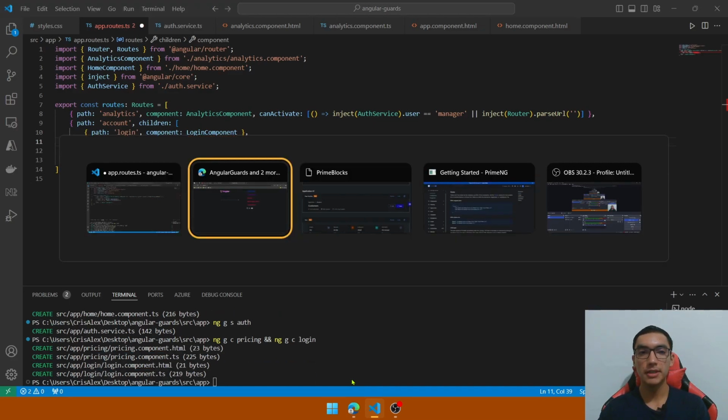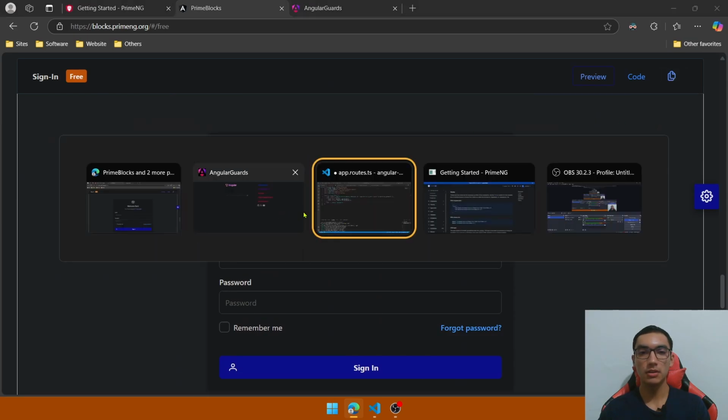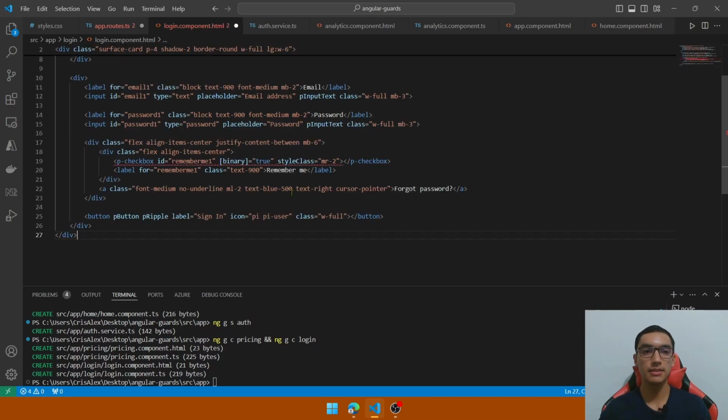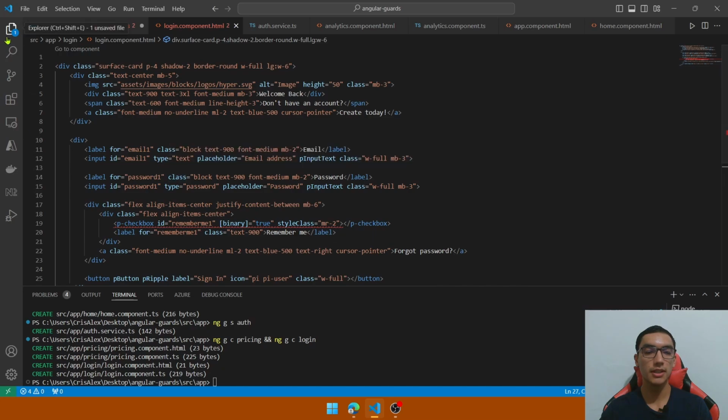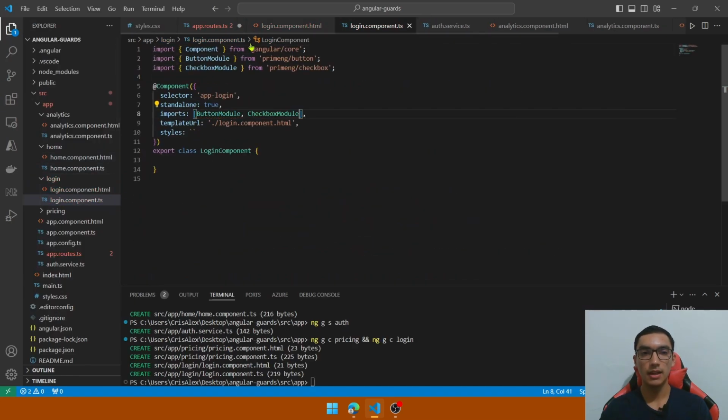Go back to the Prime UI blocks, scroll down, and you will see this sign-in template. So copy the HTML code, navigate to the login template, paste the code, and add the corresponding PrimeNG modules that we need, the button module and the checkbox module. So go to the TypeScript file and add these imports. Let's save it.